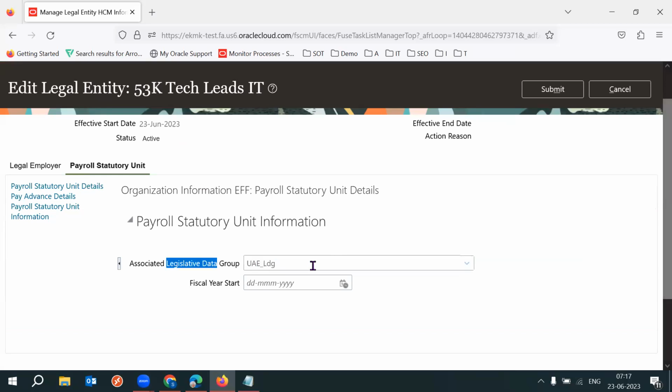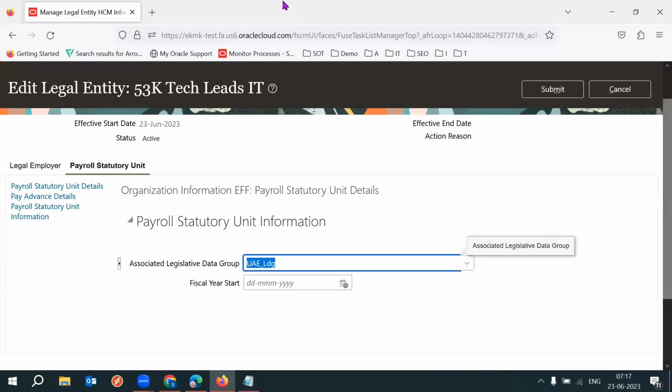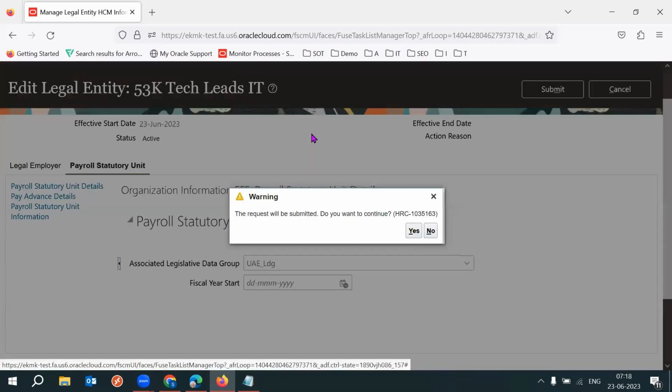Now I have assigned the LDZ. Instead of India LDZ for the India company, I have assigned UAE LDZ because India LDZ payroll setups are not completely done. That's why I have chosen the UAE LDZ. Okay, just click on the submit button.